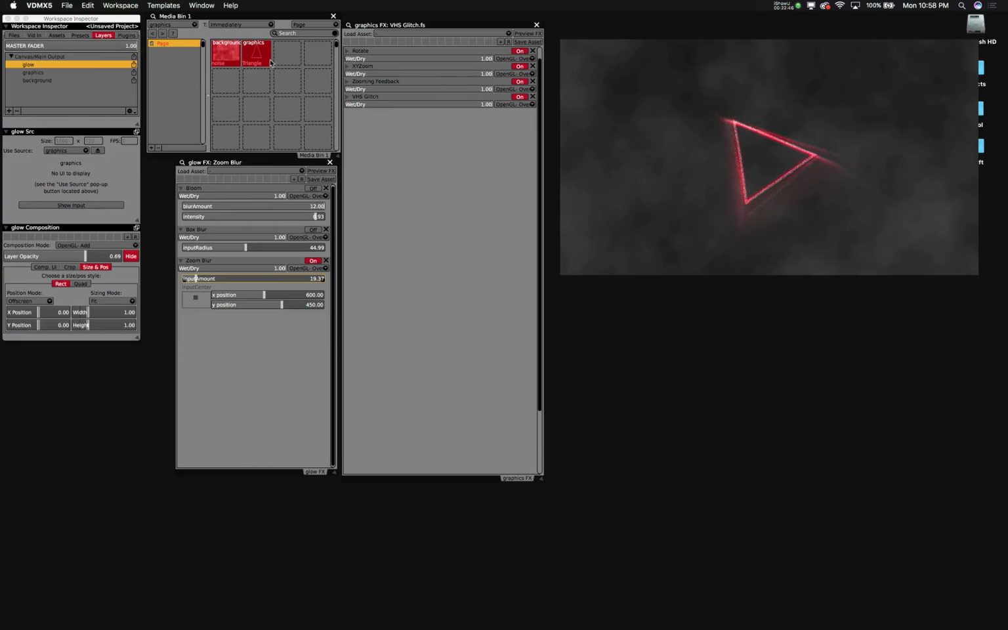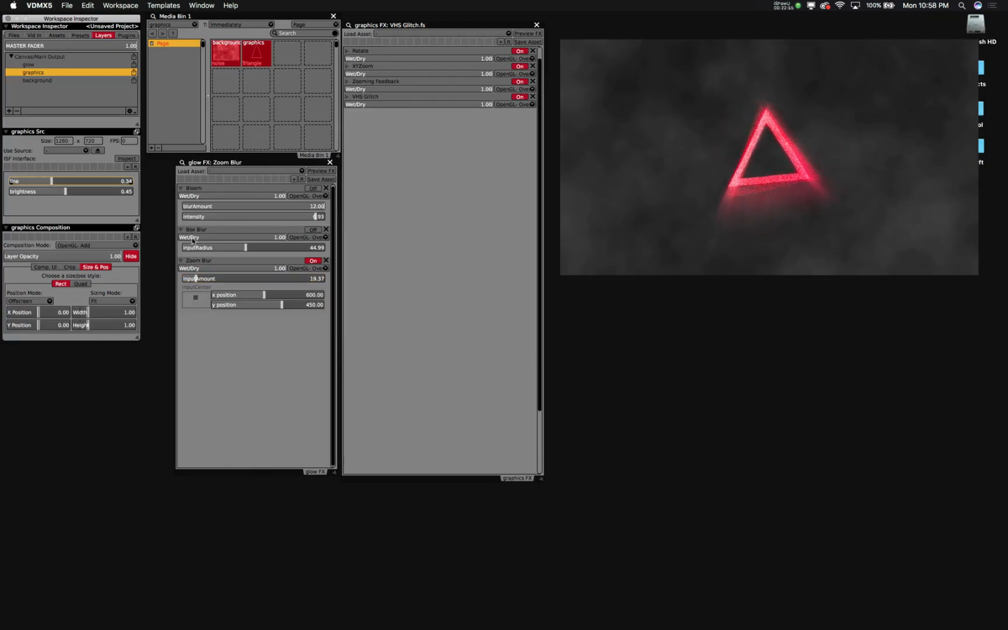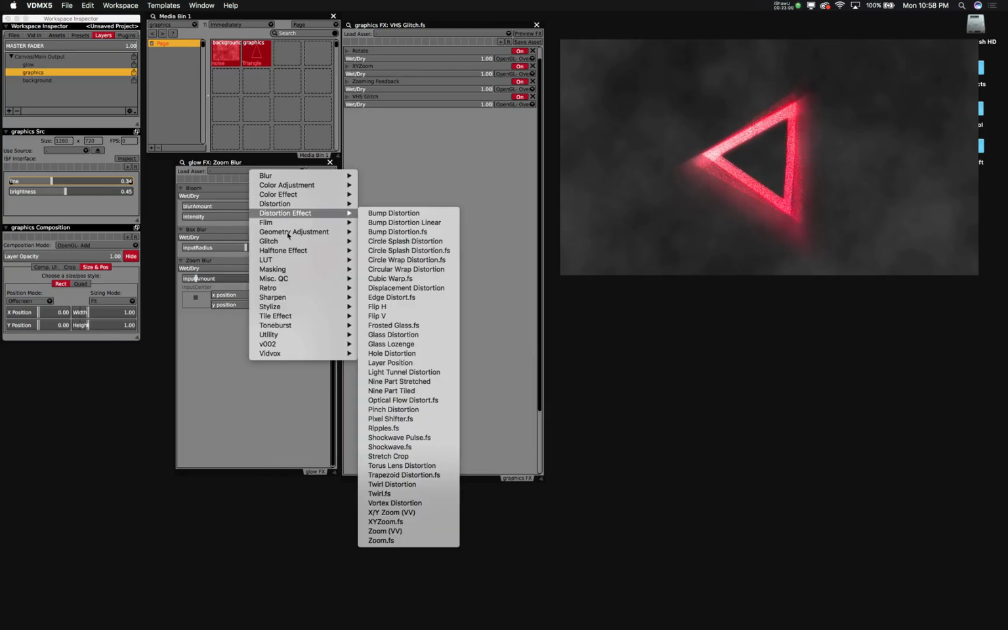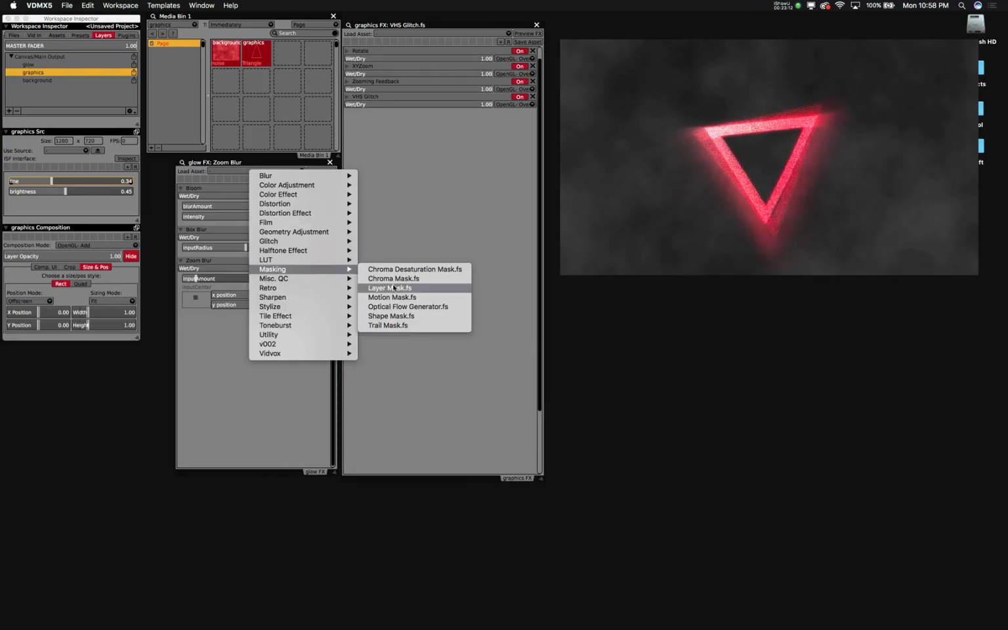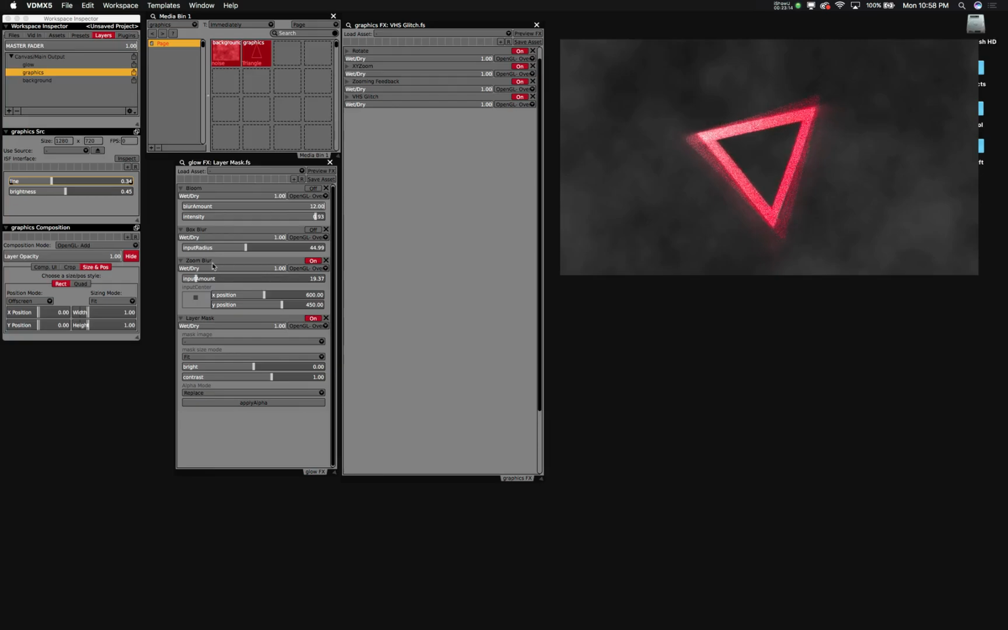The other thing I'm going to do is come back into my graphics layer and thicken up that triangle a little bit so it's easier to see all these things. Cool. The other thing I want to do is see this noise occlude and affect the glow, the lighting effect that's happening. I can do this pretty easily in VDMX. I'm going to come in here and create a layer mask, and I'm going to choose the layer mask itself.